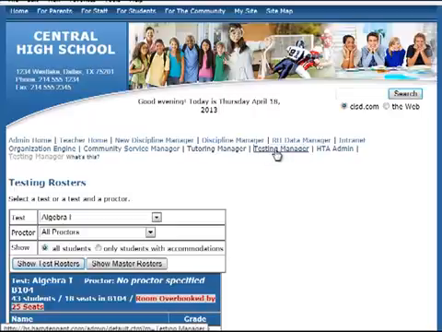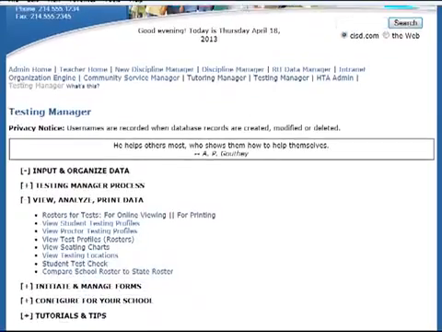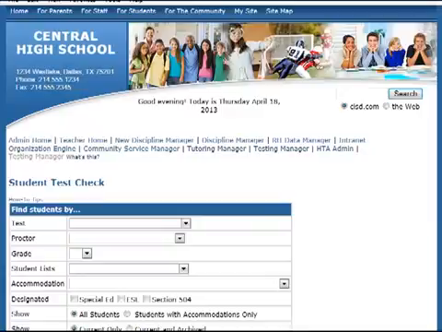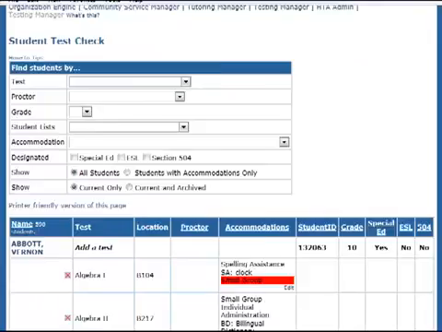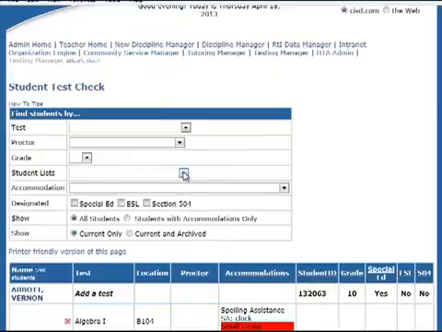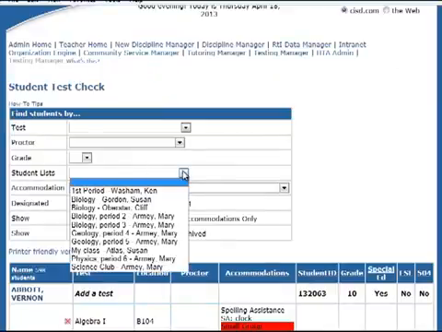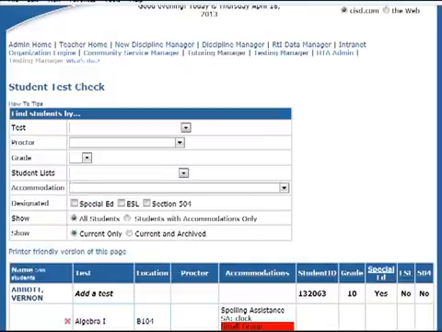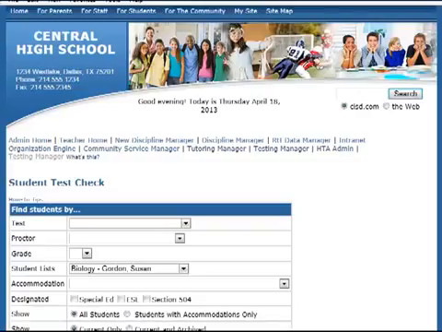Next, we will look at Student Test Check. This page is useful for doing an overall check of the assignment of students to tests. By default, the page will list all students, and then under each student the tests that that student is assigned to. One way you might use this page is to make sure that everyone who is in the biology class is assigned to take the biology test. So under Student Lists, I am going to select Susan Gordon's biology class. The student list is now restricted to only those students who are in Susan Gordon's biology class.